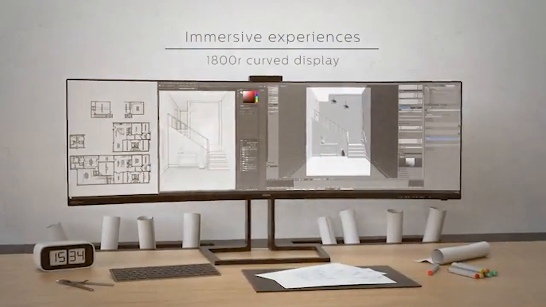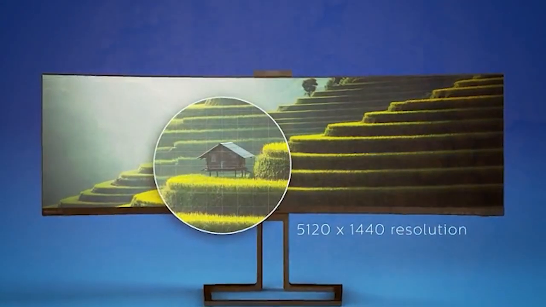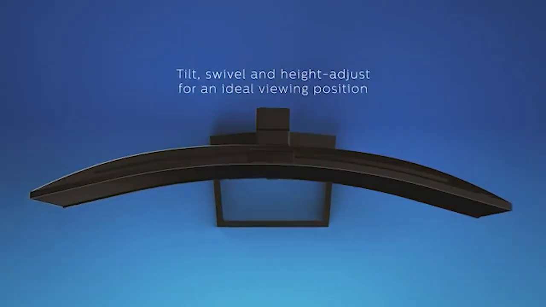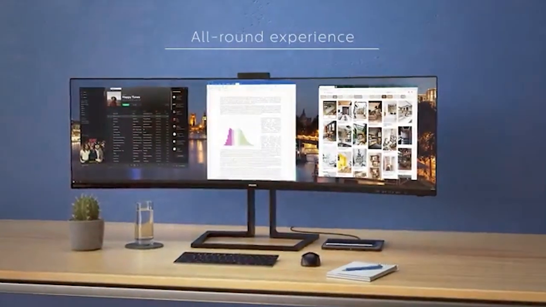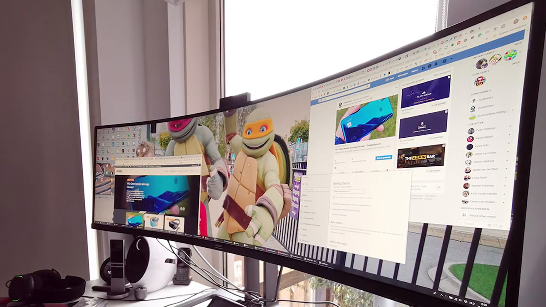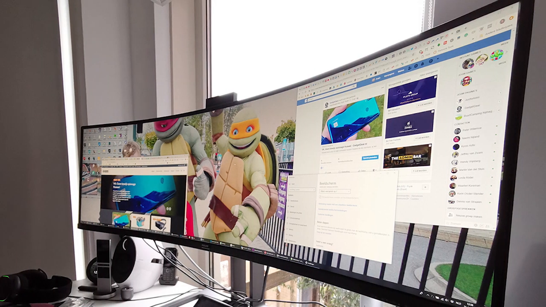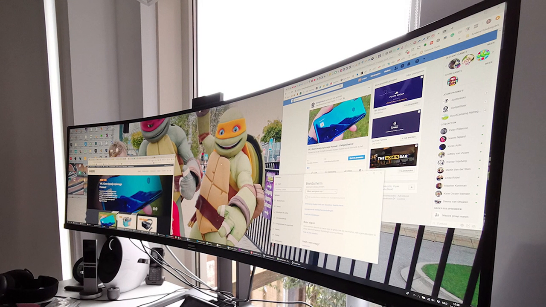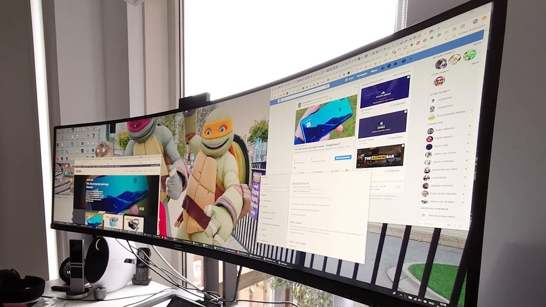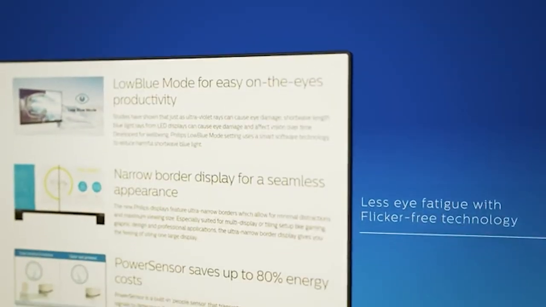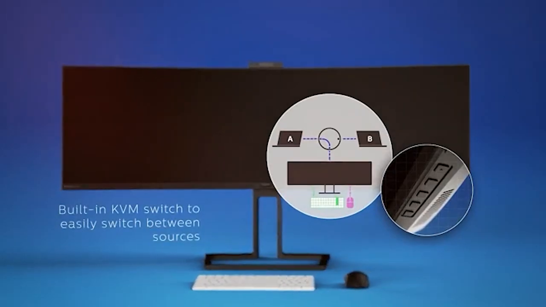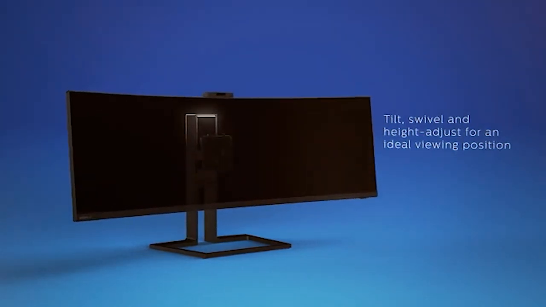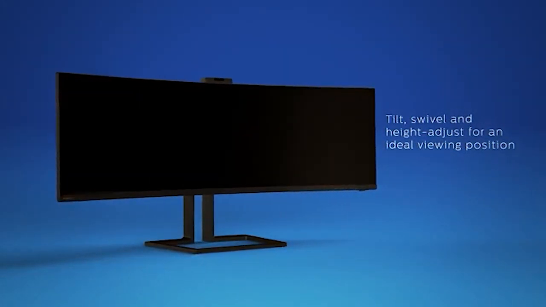The VA panel technology provides deep blacks and vibrant colors, making it suitable for both work and play. This monitor is equipped with a multitude of connectivity options, including USB-C, HDMI, and DisplayPort, ensuring seamless integration with various devices. It also features a built-in KVM switch, allowing you to control multiple computers with a single set of peripherals. Whether you're a professional handling complex tasks or a gamer seeking an edge, the Philips Brilliance 499P9H offers an expansive canvas for your creativity and entertainment, all in a single immersive package.